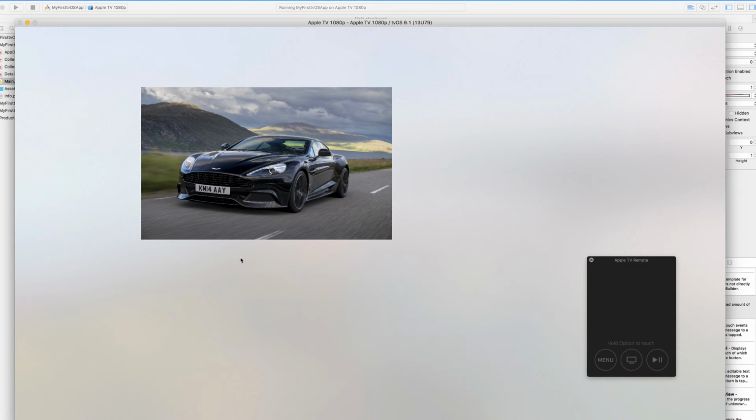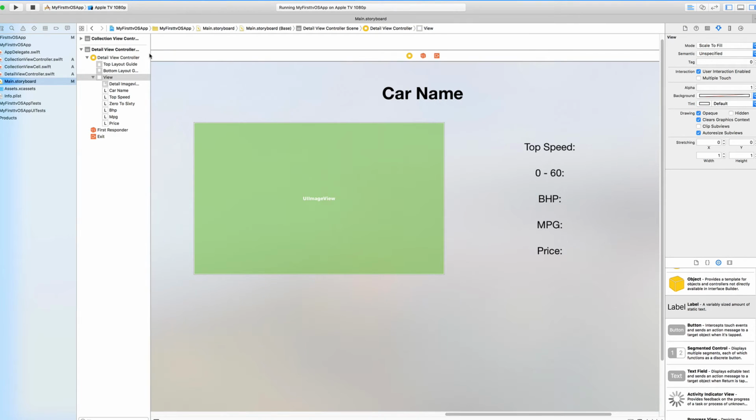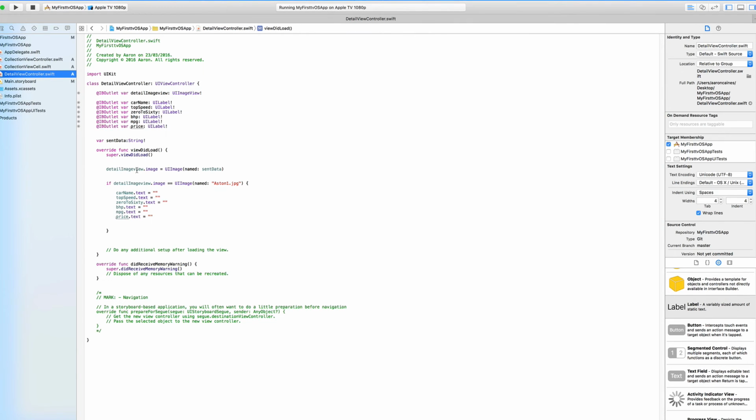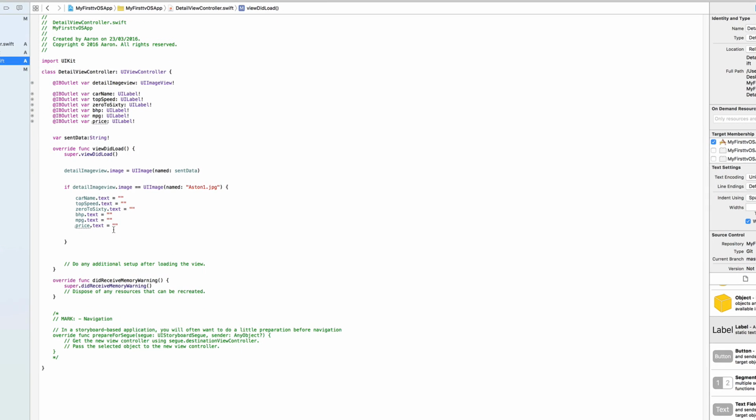And you may be thinking, well, why? And that's because within our viewDidLoad here, because it equaled the Aston Martin image, I set all the labels to have nothing within them. So you can kind of see how that's working. So this does mean we have to create an if statement for all of our cars.